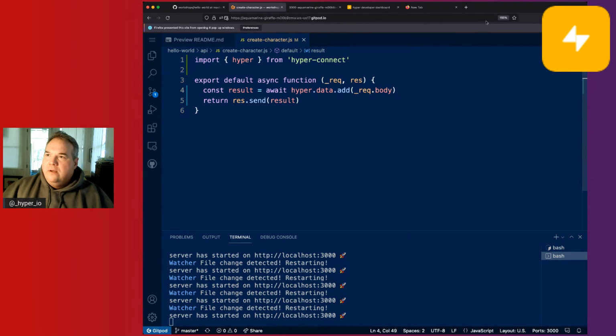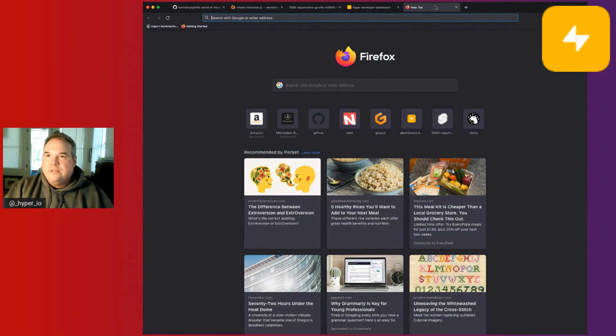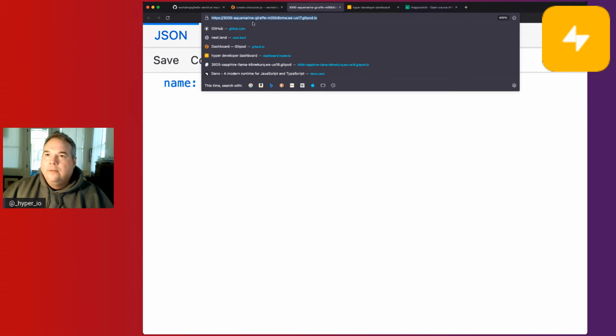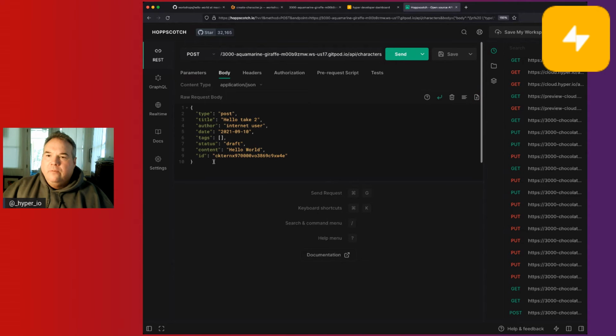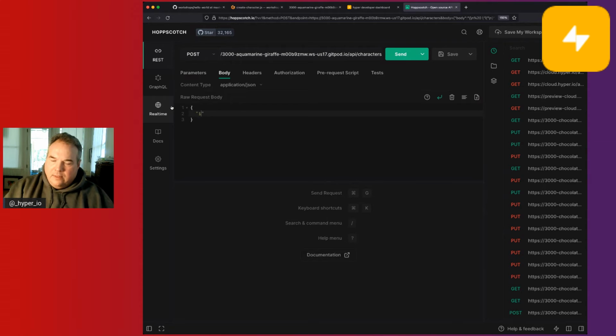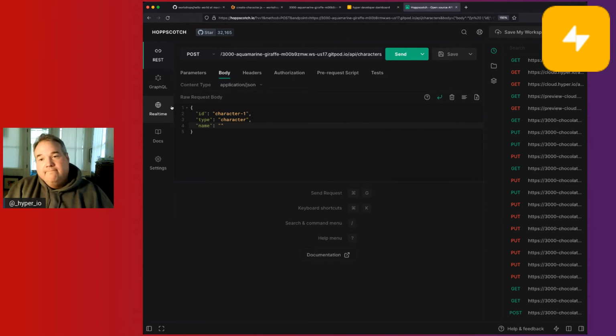Now we can test it out in curl, or we can use a tool that I like, hoppscotch.io. That's kind of fun. So what we want to do is get this URL, and we'll go to hoppscotch.io, and we'll call this URL, and it's API/characters, like that. And then we want to do a post, and in our body, we want to create our JSON. So we're going to do id equals character1, type equals character, name equals Mario, right? And description equals the first character in the Mario universe.